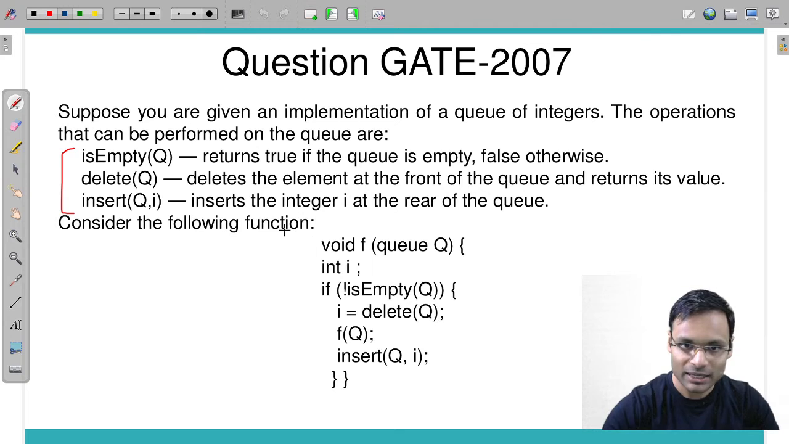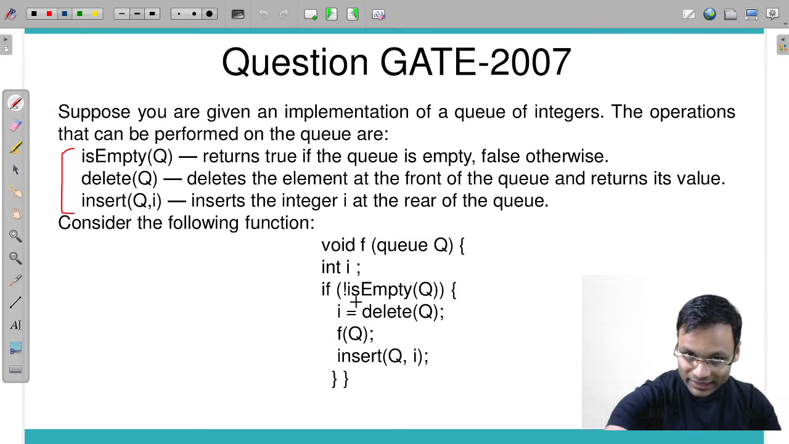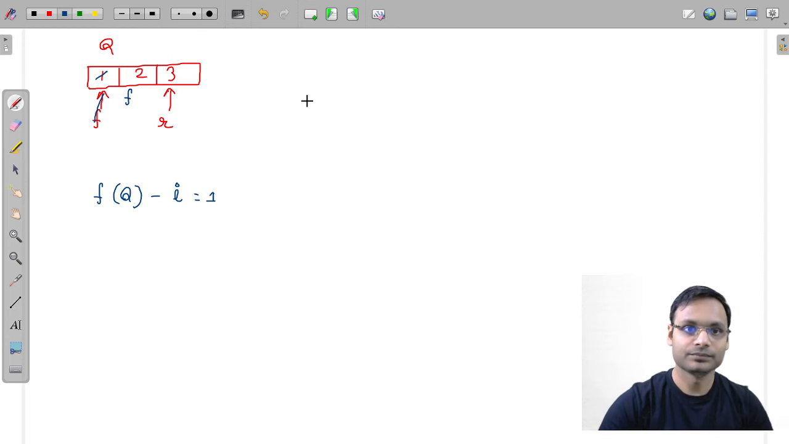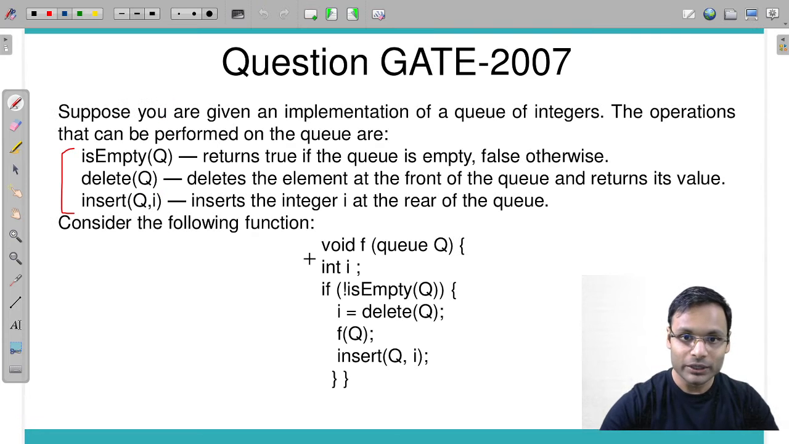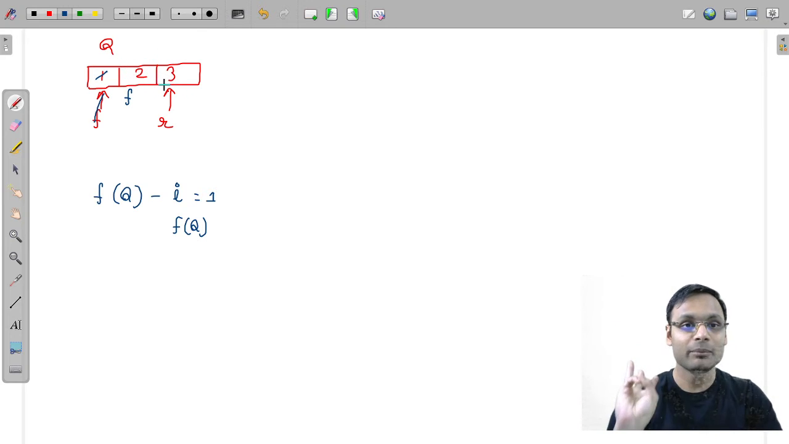Fine. For the very first time, the integer i is defined. If not empty, is q empty? q is not empty, yes, true. Then inside, we will delete into the i variable. So into the i variable, we will delete the first element. What element will be deleted from here? 1. 1 is deleted, which means front is shifted here. Now, what do I have to do next? I have to call the f(q) function, now with this particular q which has front element 2 and rear element 3.